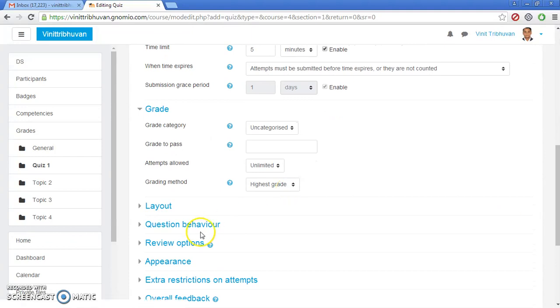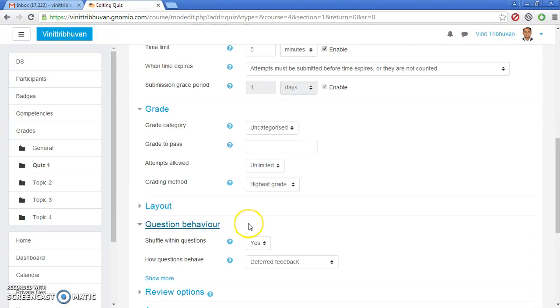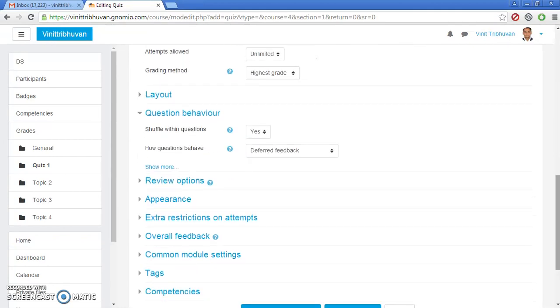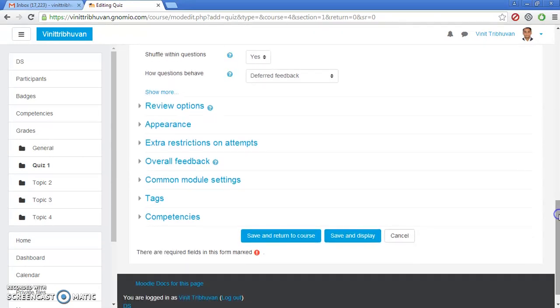The rest of the properties, one of the more important properties is also question behavior. So shuffle questions, that means do you want the order of the questions to be shuffled? If you select yes, the questions will be shuffled, and so on. Now I won't be discussing the rest of the properties since we want to go ahead and see how to add the question. So I click on save and display.